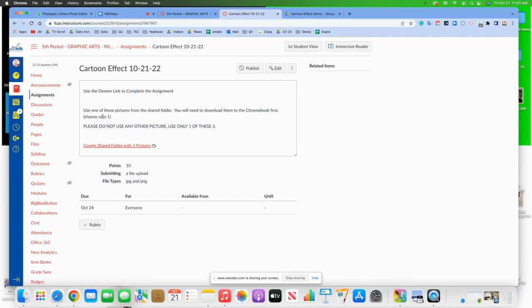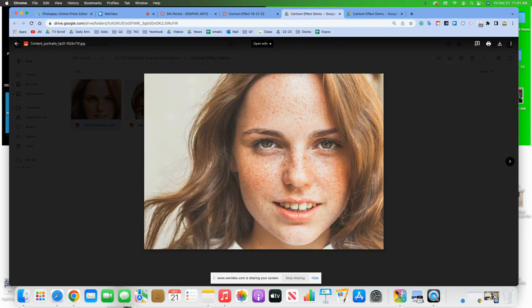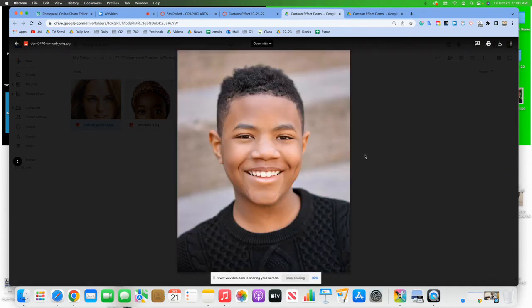These are the pictures. It states use only one of these pictures from this shared folder. So when you click on this, you've got three pictures. Now I've intentionally put high quality pictures in here, and if you look at them, they have depth of field, high quality. She's on one side, you have another one, and then you have a third one.